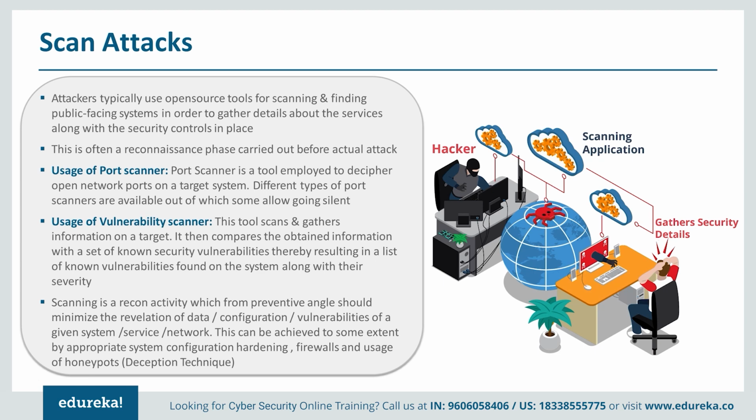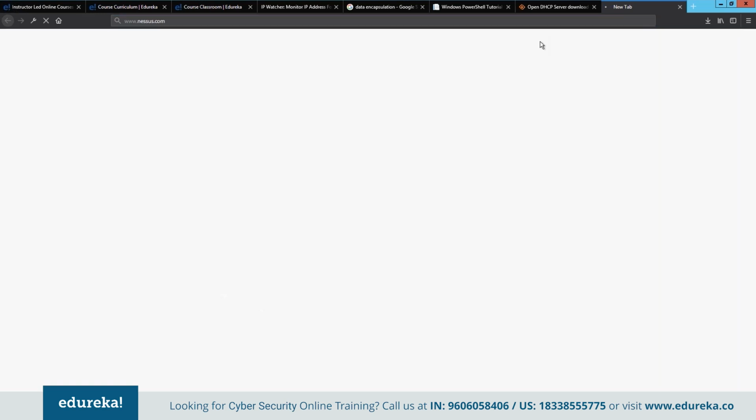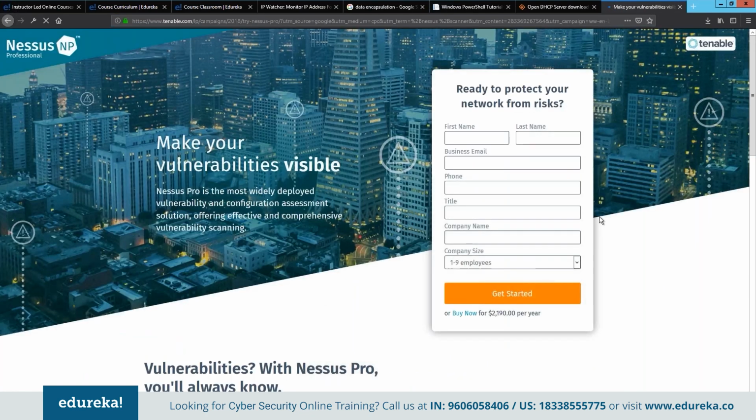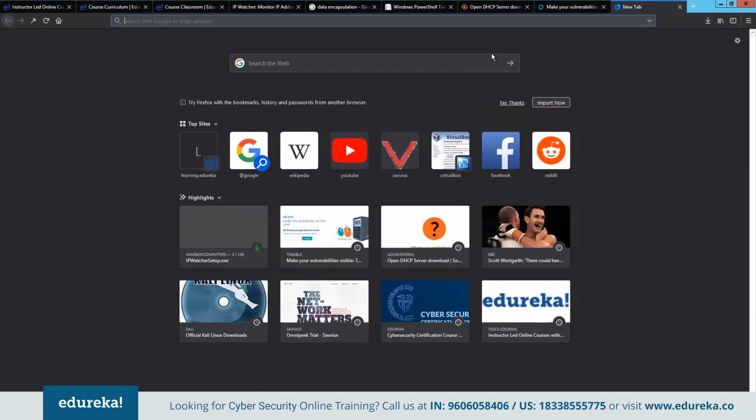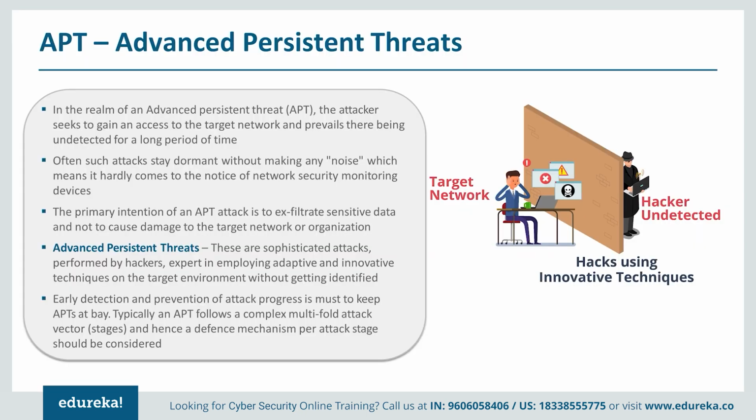For example, we can go for the Nessus scanner. Nessus is a freely available vulnerability scanner. You can also use a trial version of it. Nessus scanner, along with nmap and ncat, are very important tools. I'm giving 8 gigabytes of RAM to the virtual machine, and I'm also increasing the processors. Once we get into the Kali Linux box, we can see some additional things, like how to use nmap and how to use Metasploit for scanning vulnerabilities.